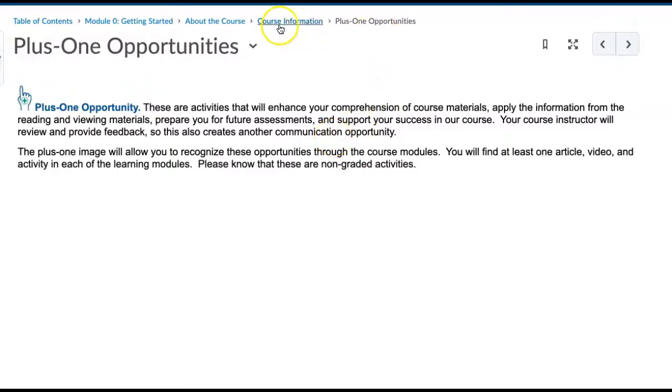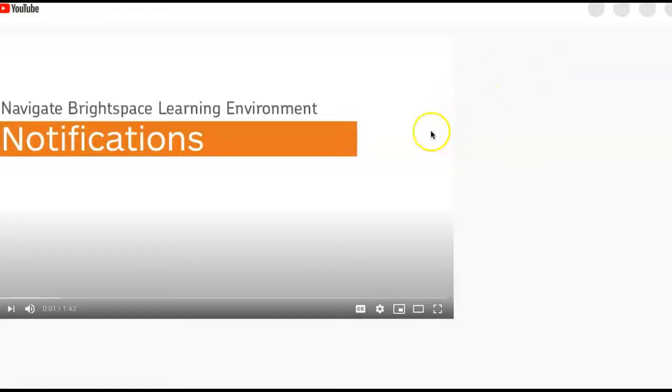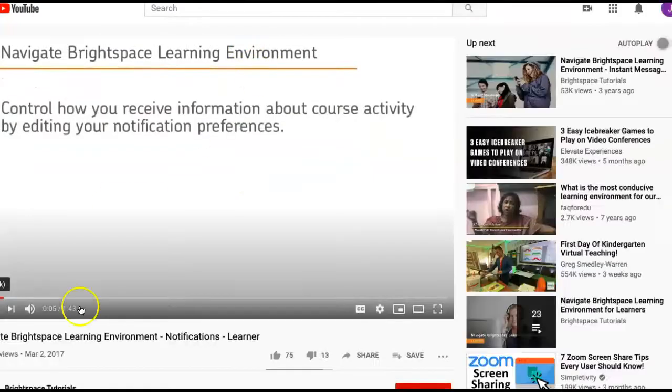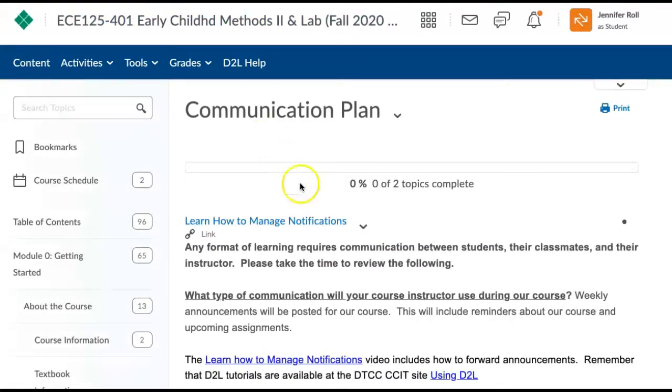Remember in D2L that you can breadcrumb backwards at the top, or if you're simply reviewing through all of the Getting Started module, you can click on the right arrow. So let's do that. So it is taking us to Control how you receive information, to the navigation for Brightspace, which is the YouTube channel for D2L. And it's taking you exactly to what I referenced before, which is if you want to receive different notification preferences. So let's go back.